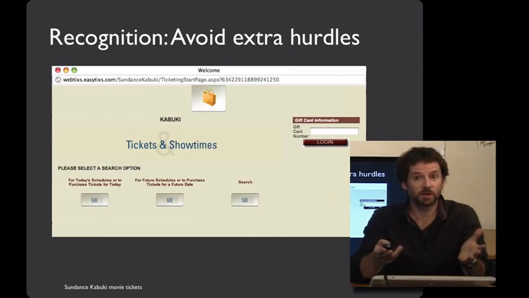Here's a screenshot of a ticket buying website. And what you can see is that it gives you a couple of options, like buy tickets for today or for a future day. There's a couple of problems from a heuristics perspective with this screen. For starters, and we'll get to this in a little bit, the layout is kind of all over the place. But also, the thing that we're going to look at here is the fact that we have this intermediate screen, which I think could be done away with clever design.